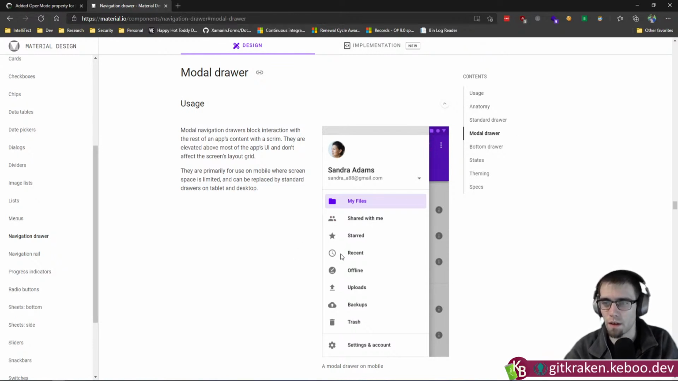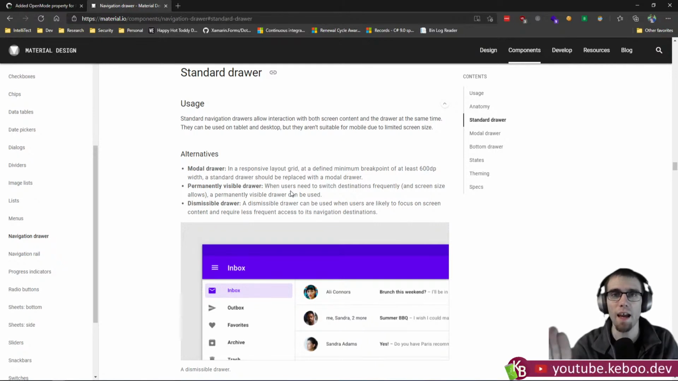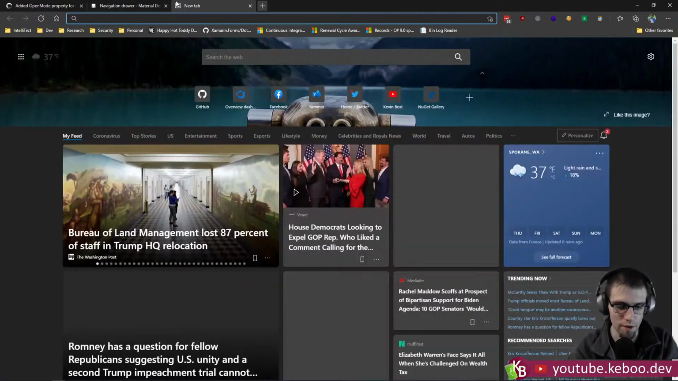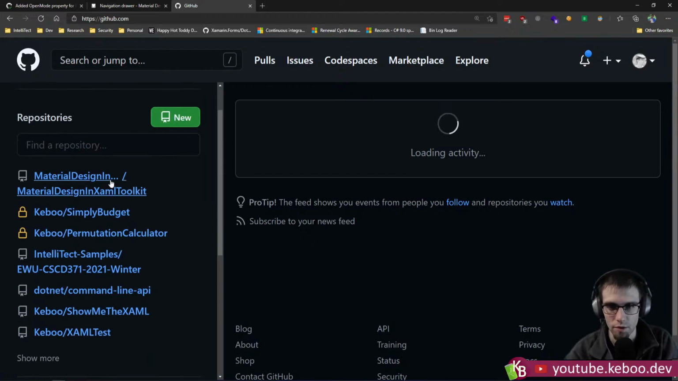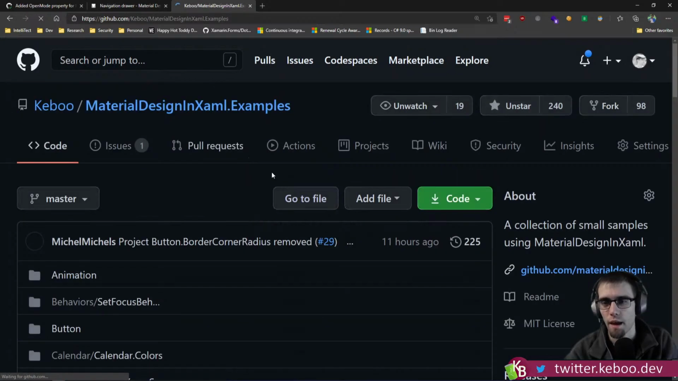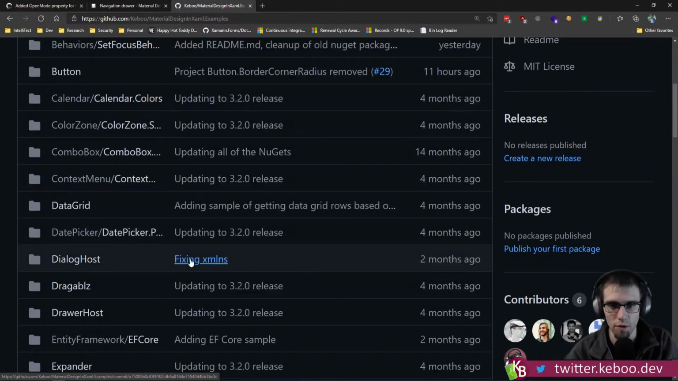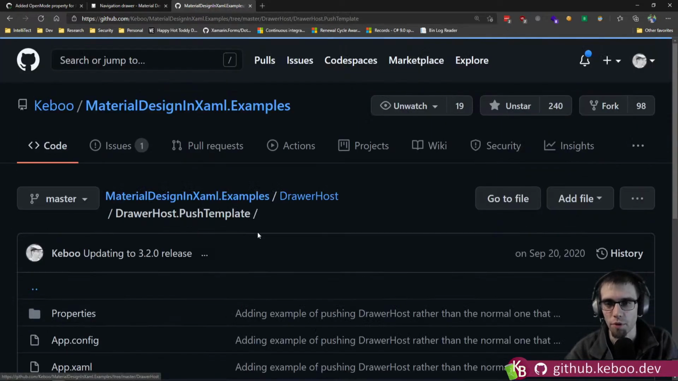And so the goal here is to also implement the standard drawer, right? So the standard drawer is a little different than the modal drawer, whereas rather than sitting on top of the content, it slides out and sort of pushes the content to the side so that you can get access to it. Now, I do have out on one of my samples examples, this guy. Out here, I do have a DrawerHost setup where I called it push template.